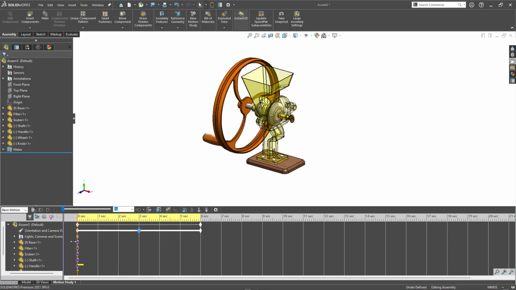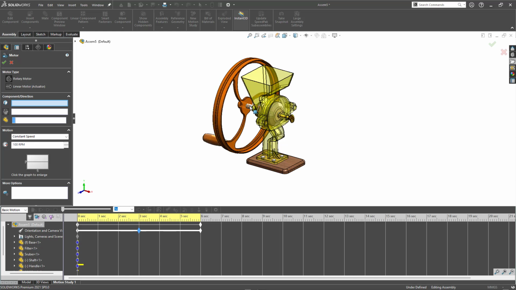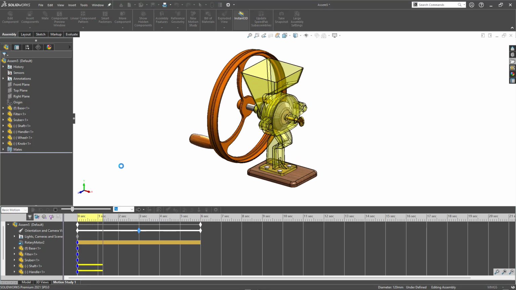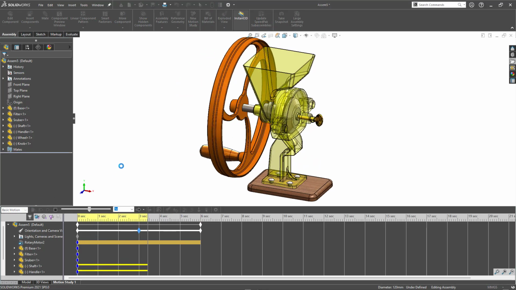Now along with this itself, if you would like to have the motor, you can just select the motor, define the component, constant speed 50. Just click on the green check. So along with this, the motor will also be defined.